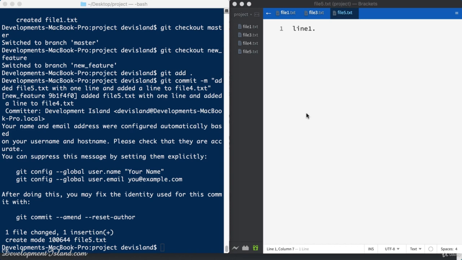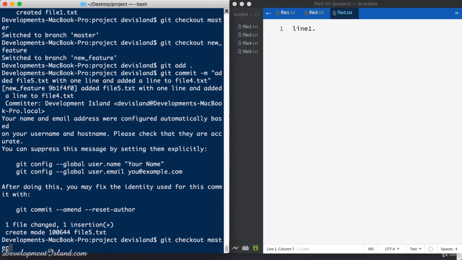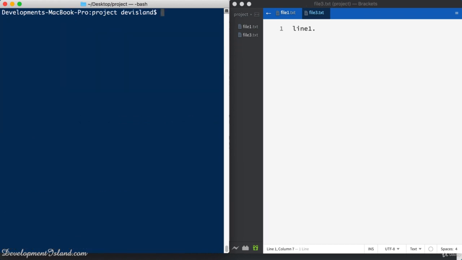Alright, now let's suppose that you are happy with the changes which you made inside the new branch and you want to merge them into the master branch. So to do that, first, let's switch to the master branch using git checkout. So now you are inside the master branch. You can check that by using git branch. So this is the active branch.